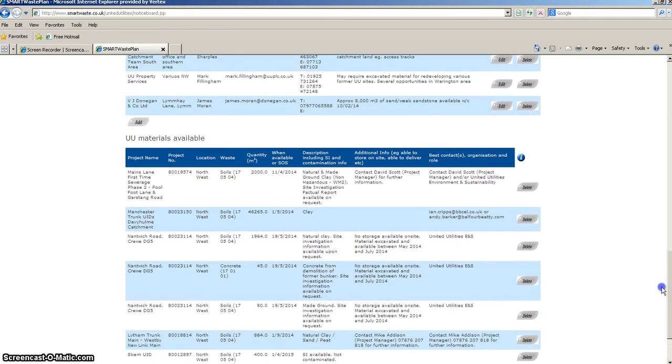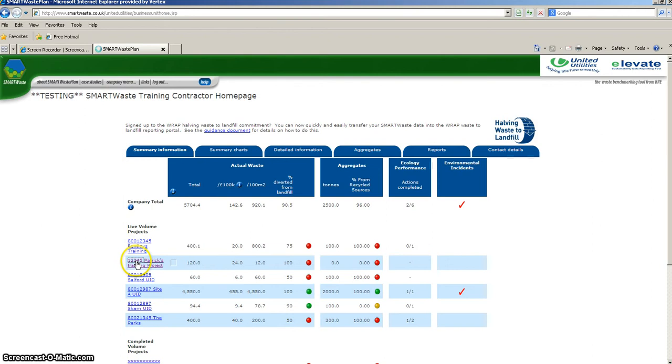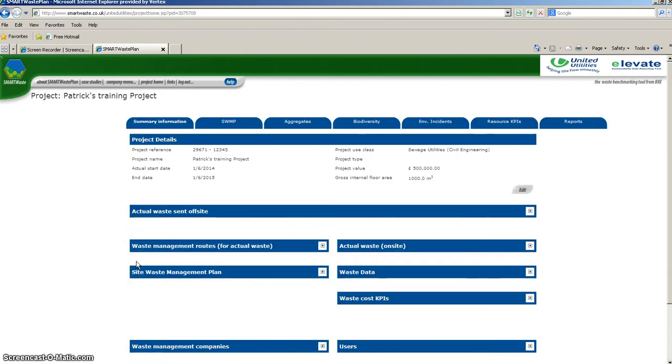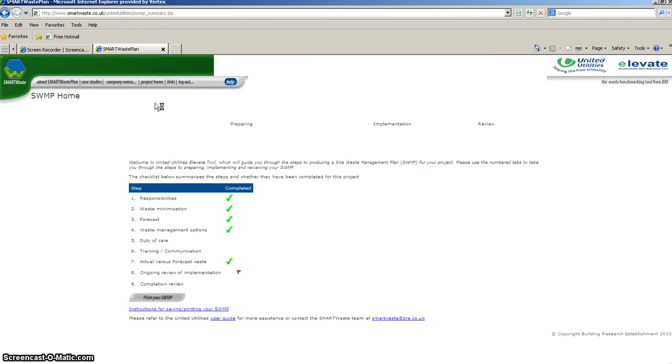So where is the information populated from? Well, the information comes out of the site waste management plan, which is going to be covered in another module, but we'll just give you a brief overview now. If we go back into our company homepage and select project, now we need to go into the site waste management plan. There are two ways to do this, either on the second tab along the top or via the project home menu. We'll go by the project home menu, click on site waste management plan home, and it takes us into the site waste management plan home page.